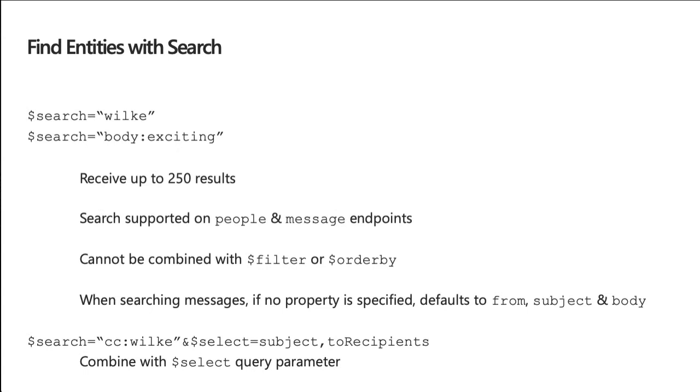Developers can also use the search query parameter to search for content against people and message endpoints. Search is limited to returning 250 results and cannot be combined with the $filter or the $orderby operators. When searching against the messages endpoint, if no property is specified, it defaults to searching the from, subject, and body fields. But like the filter query parameter, the search query parameter can be combined with the $select query parameter to limit how much data we get back by only including specific fields.